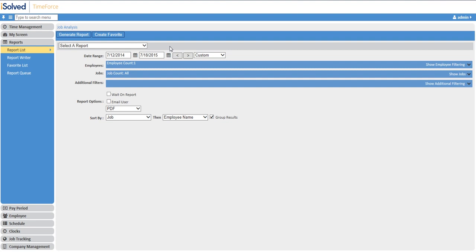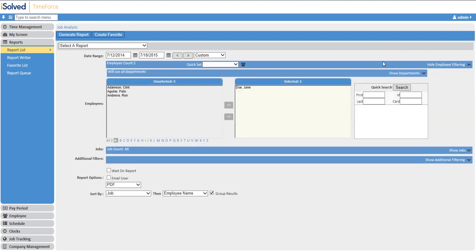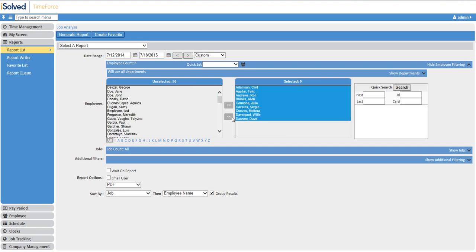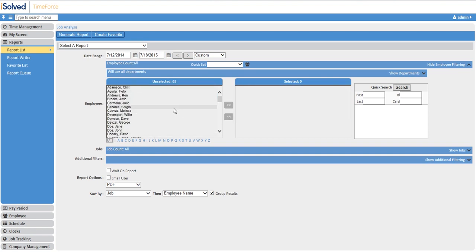From there, I'd select the employees that I want to see. If I want to see everyone, I simply don't select anyone. Or if I want to see just certain people who have worked on a job, I'd select them. By default, the job reports will show all hours that have been worked by all employees, but you can specify whether you want to see just active or inactive employees.